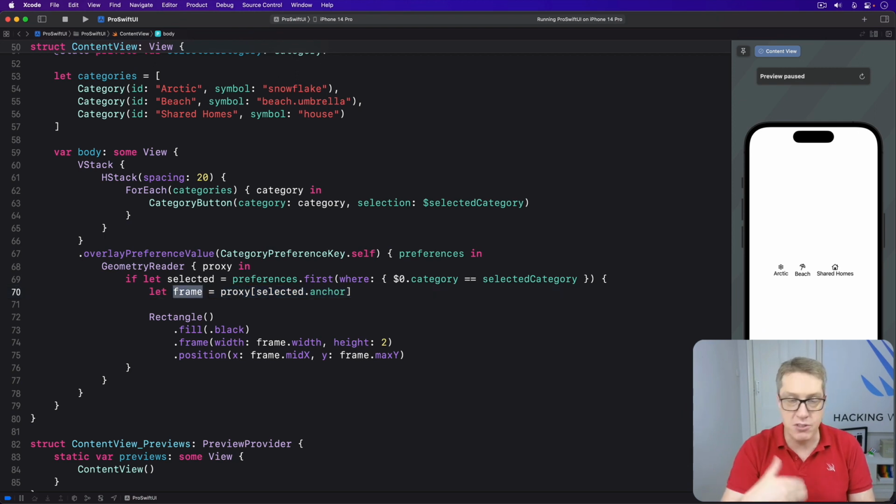This performs a conversion for us in coordinate spaces and hands us back a finished frame representing where that anchor ought to be in the coordinates of our current geometry proxy. That's what it's doing here. And now we've got a real frame, right?